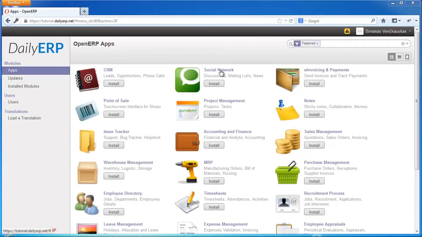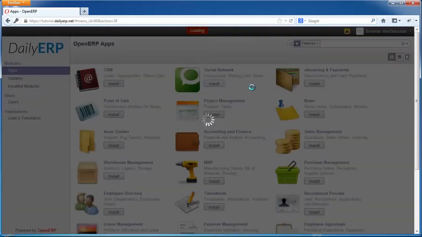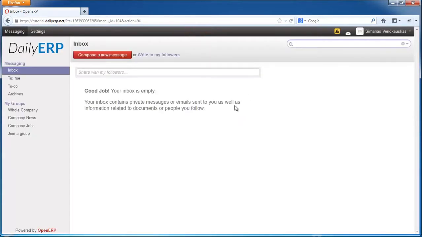I'm going to install the basic social networking application, which actually will be installed almost all the time when you're installing some other applications, because other applications actually depend on social networking. And once I have installed the social networking application, I am brought to the messaging environment.